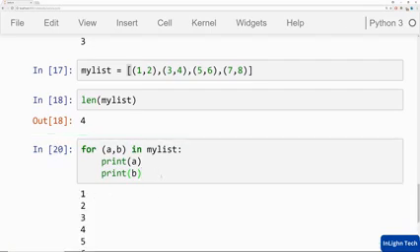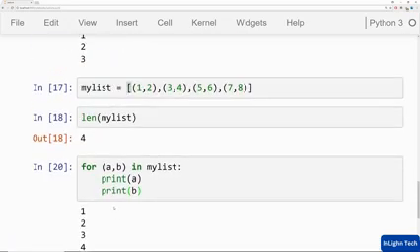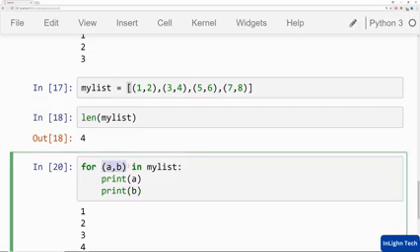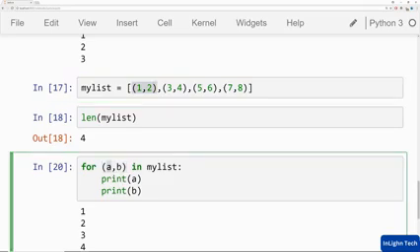So note what happens now. I'm seeing 1, 2, 3, 4, 5, 6, 7, 8. So what's actually going on here? Well, this is called tuple unpacking, where you duplicate the structure of the items, in this case tuples, inside of this sequence, and then unpack them. So now I have access to the individual items.